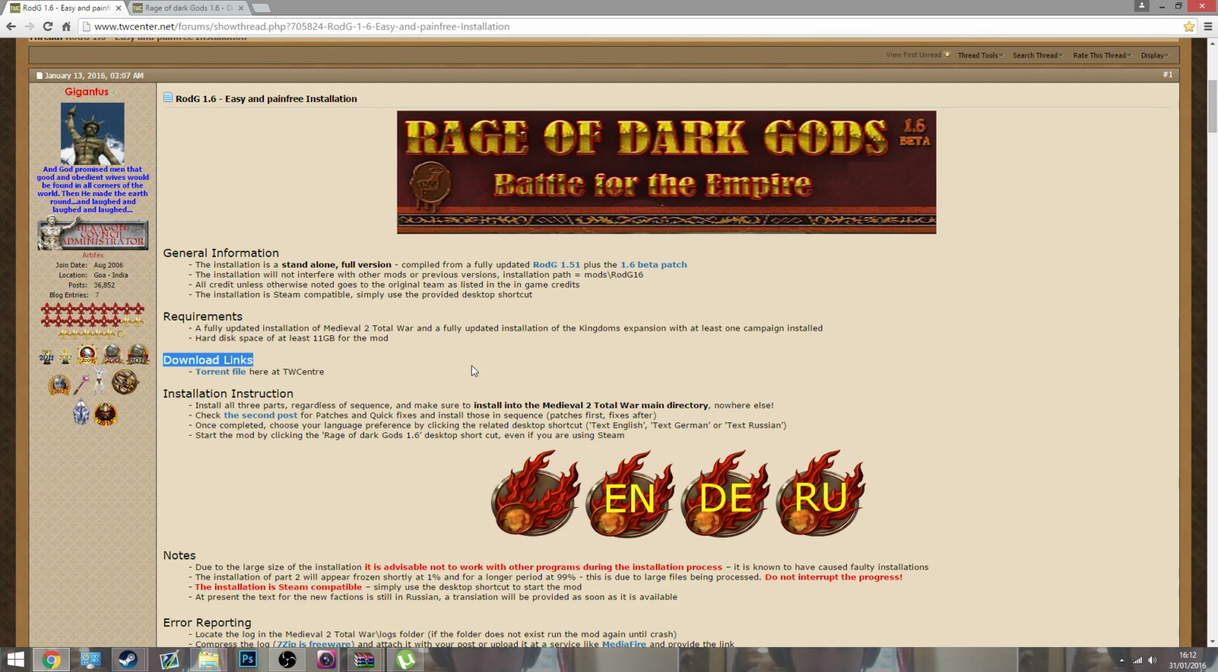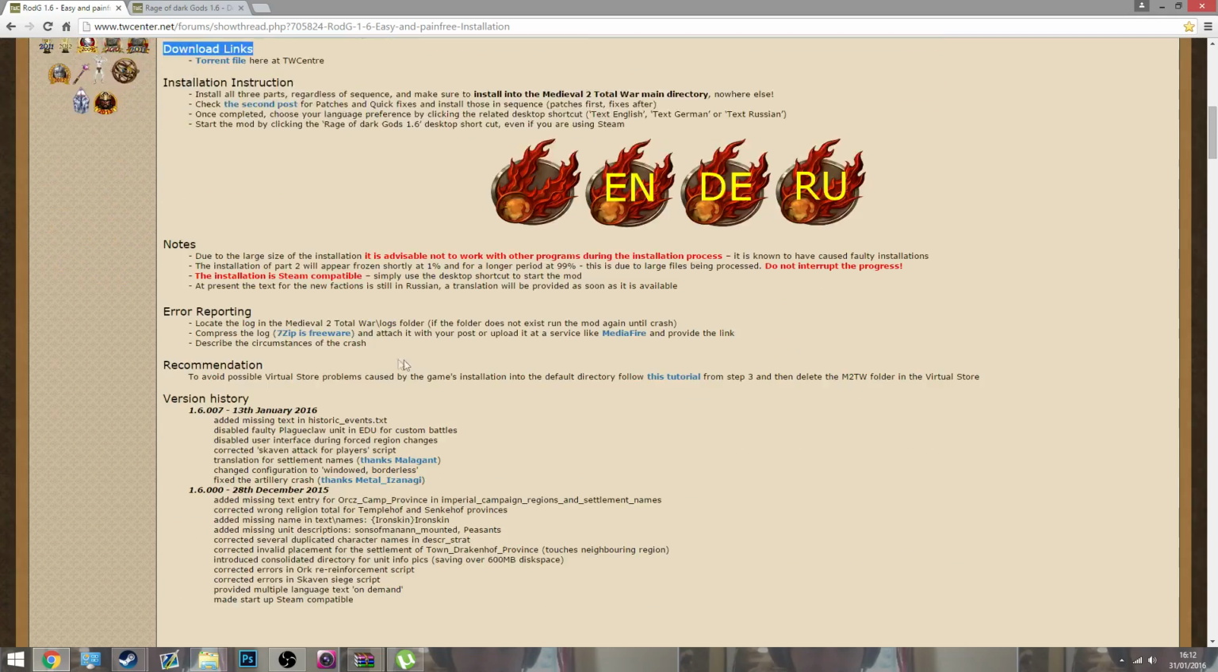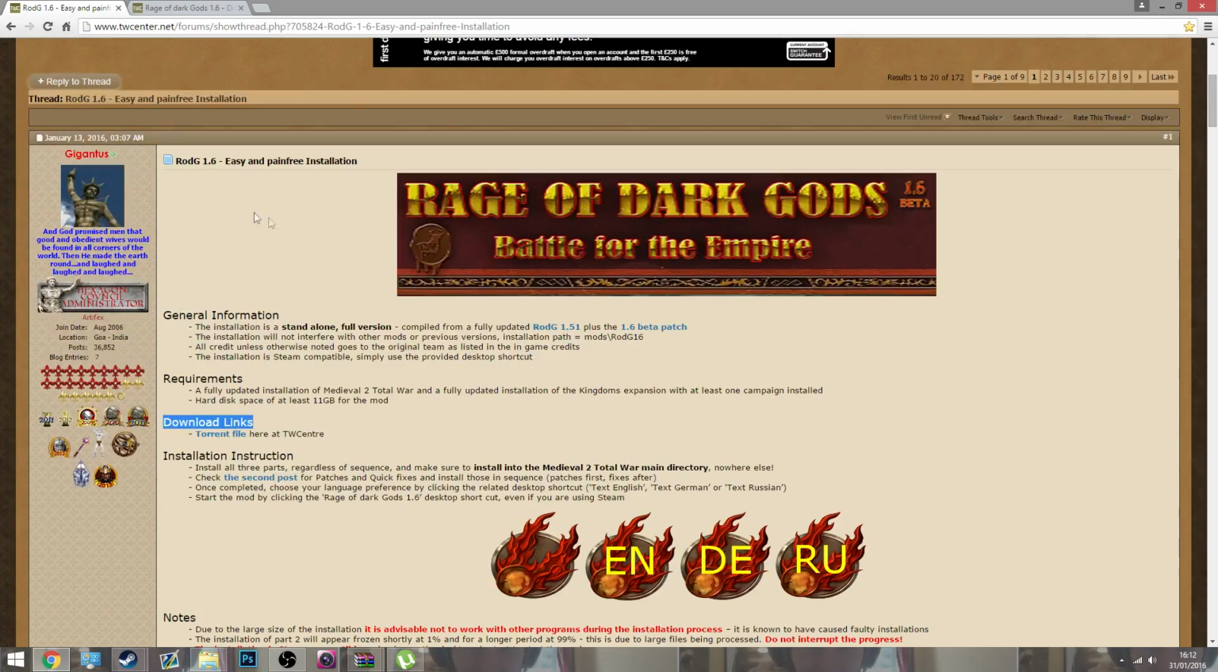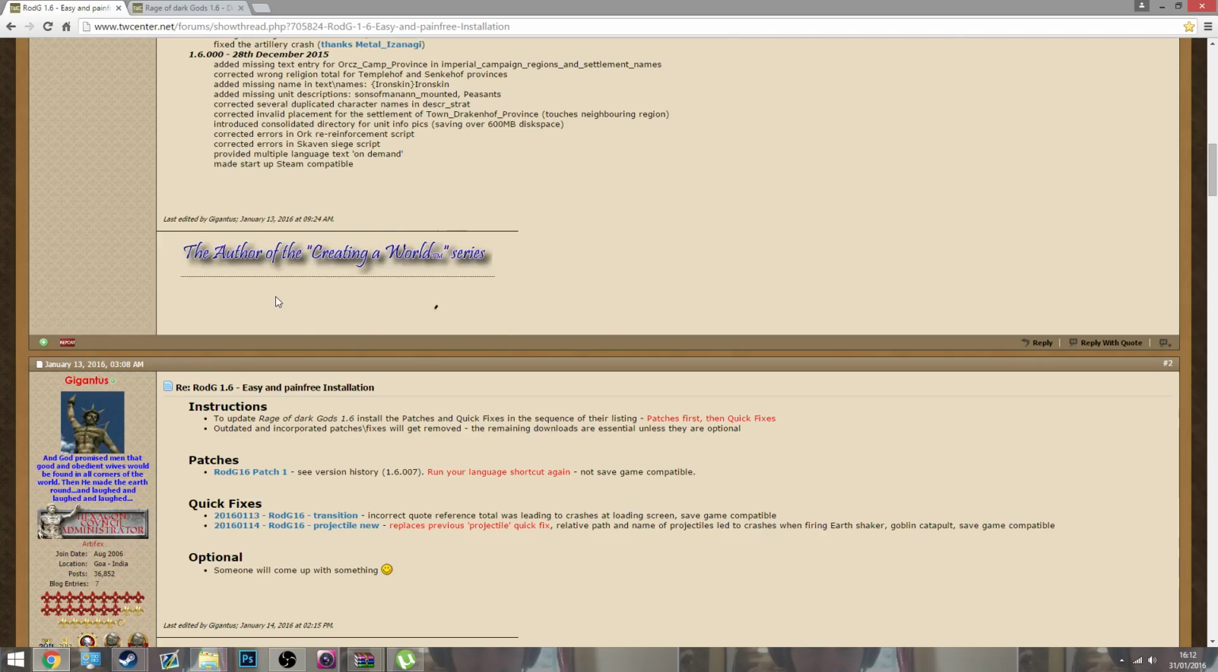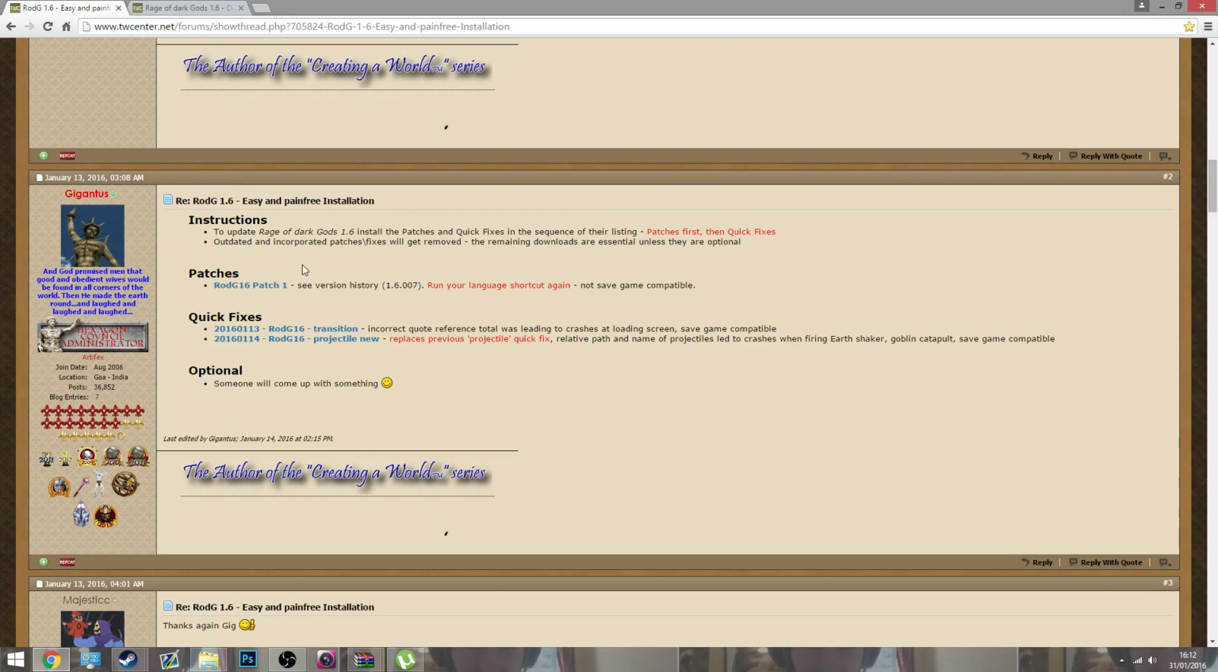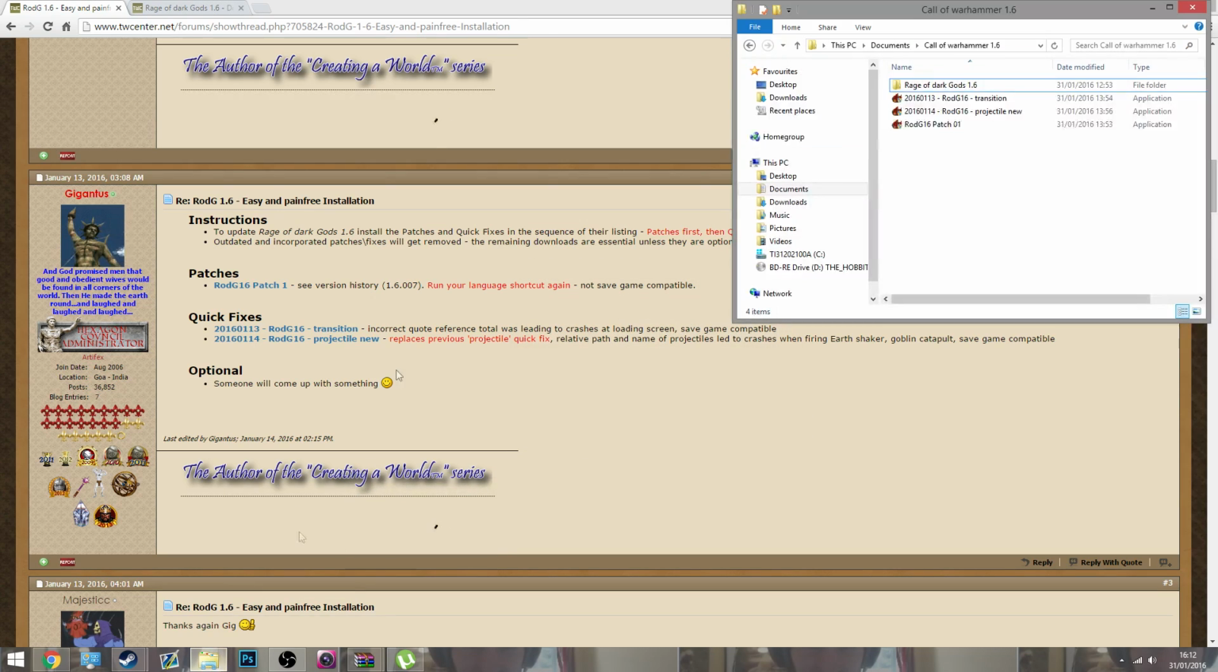Now all you have to do is go ahead and install the quick fixes and the patch, and you should be raring to go. So what you need to go ahead and do is go back to the TWC page we were just on a second ago and scroll all the way down, and you have it right here. These are the 3 files you need, so download all 3 of these files, but make sure you install them in order.